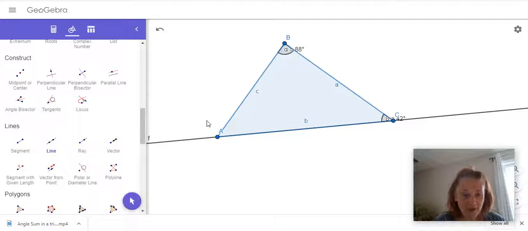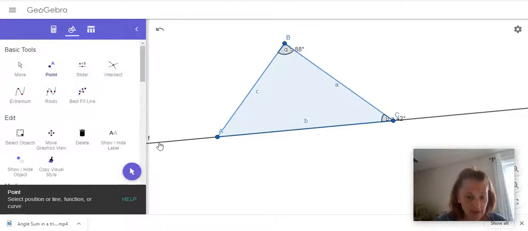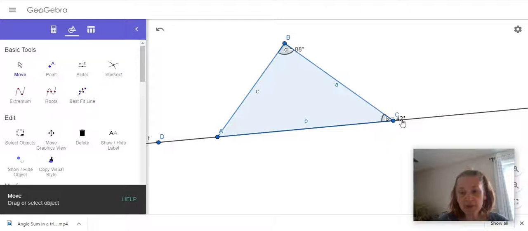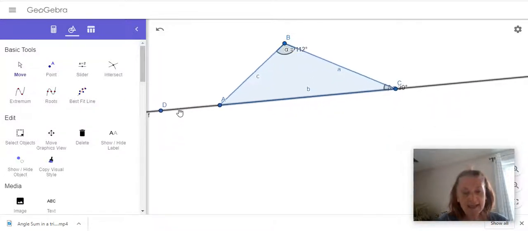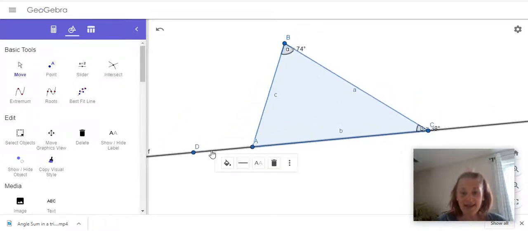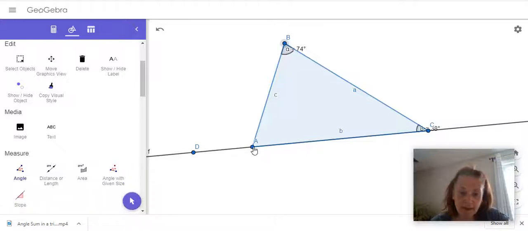Now, if I want to measure this angle here, I'm going to need a point. So I'm going to go all the way to the top, select the point. And I'm going to hover on the line and then click it. Okay, I just want to make sure that I've done this correctly. So what I should be able to do is move this line around, and D should go with it, and it does. Okay, so the next thing I'm going to do is measure this exterior angle. So I'm going to go down to measure. And there I have my angle.